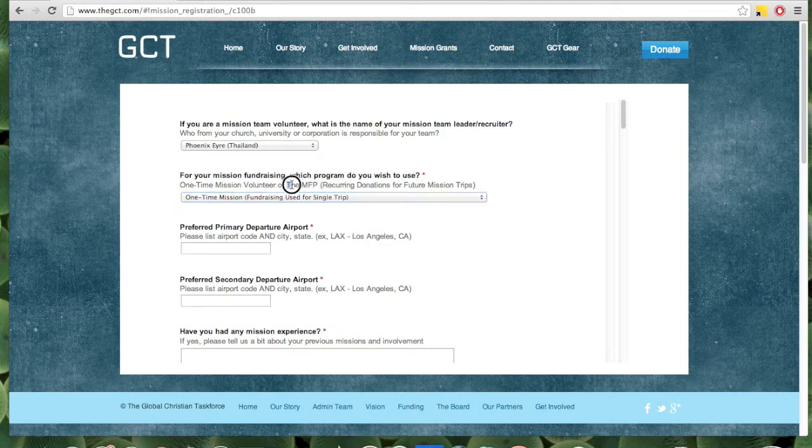So really, if you are planning on doing multiple mission work in one area, the MFP is the way to go. But if you're planning on only doing one trip, or doing multiple trips in different areas, say this summer Thailand, next summer Costa Rica, the summer after that India, you would do the one-time mission volunteer.